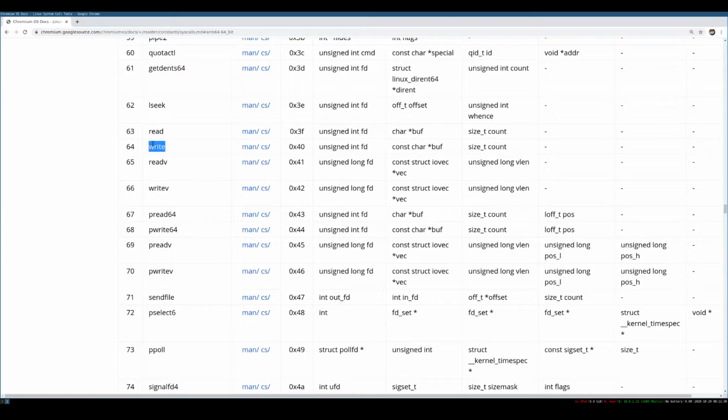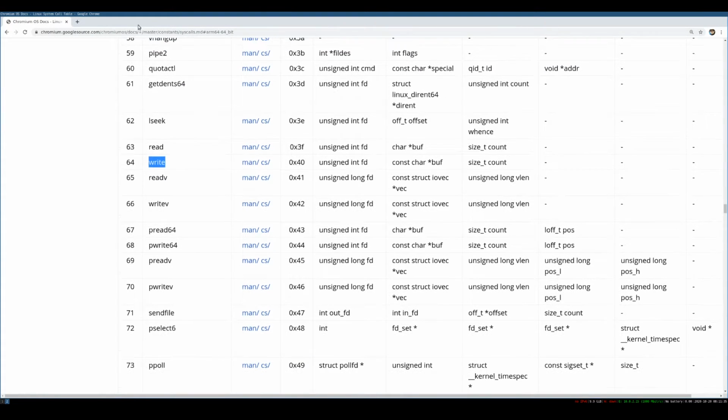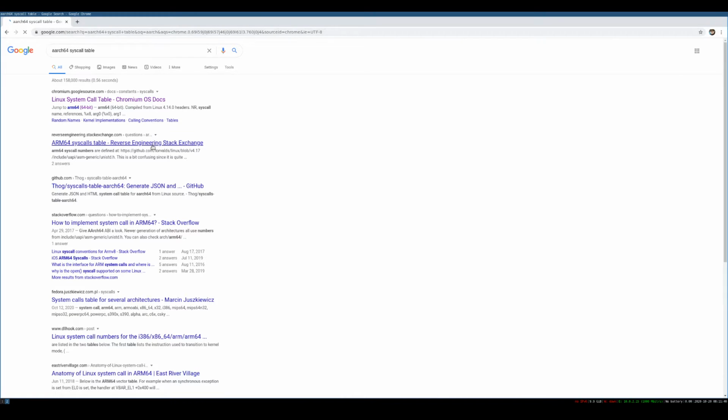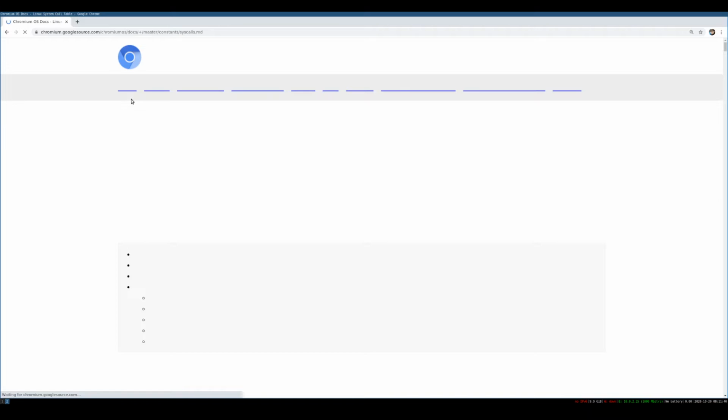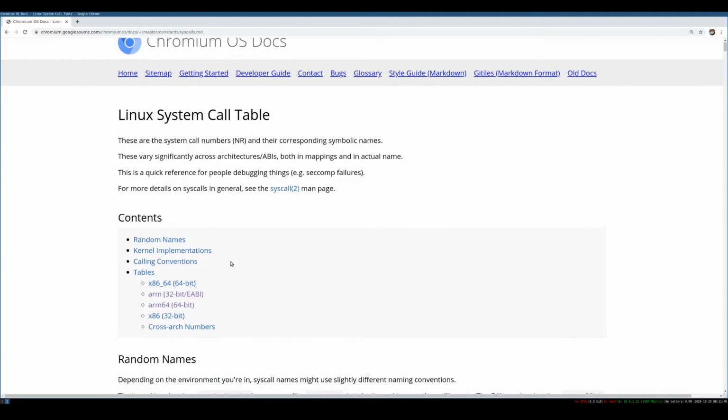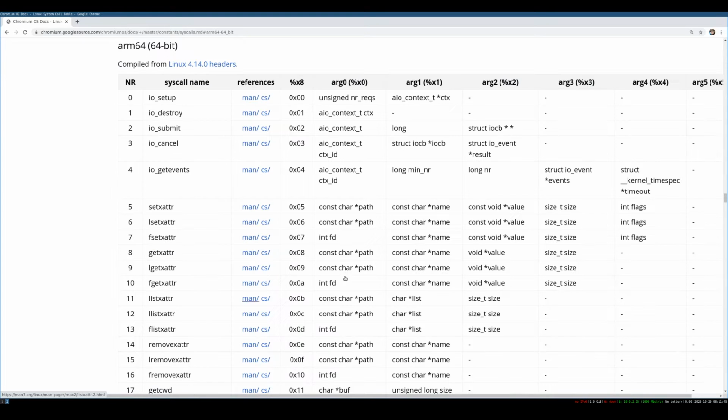The way we do that is, if you go to Google, you type in AArch64 syscall table. Chromium, just like last time, provides these really good documents on the system call table for ARM64. Cool, so we have ARM64. They are a little different.